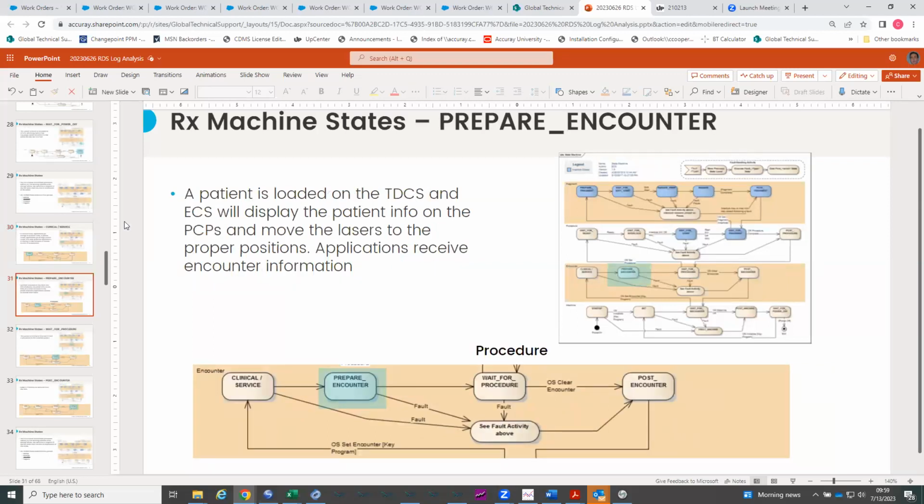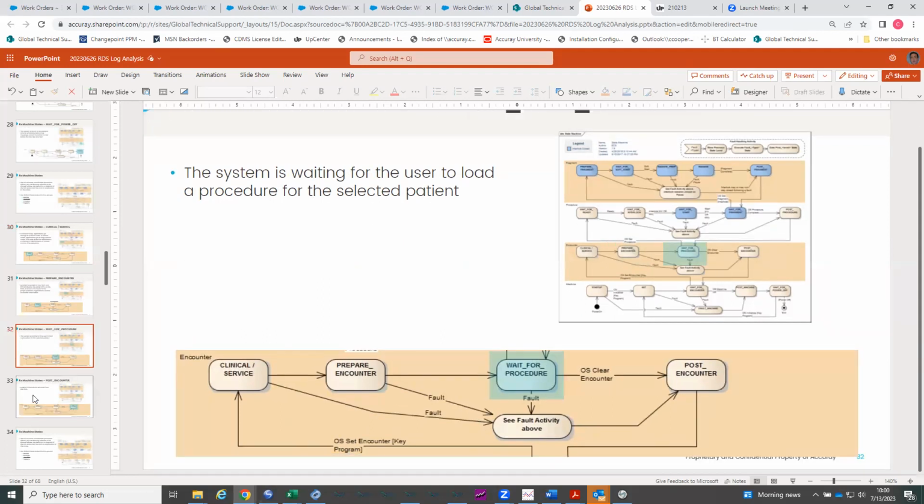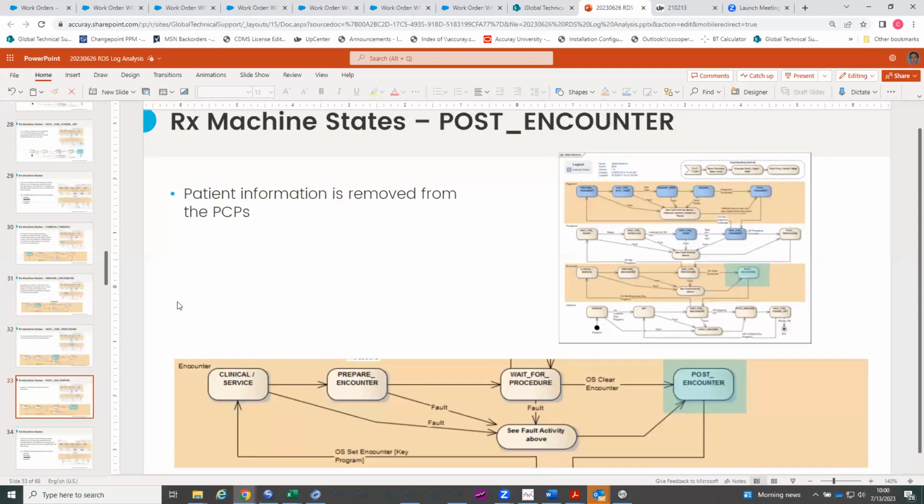Prepare encounter. It's waiting for the user to load a patient on the TDCS, and the ECS will display the patient info on the PCPs and move the lasers to the proper position. Applications receive encounter information. And wait for procedure. Obviously, the system is waiting for the user to load a procedure for the selected patient. In post-encounter, patient information is removed from the PCPs.